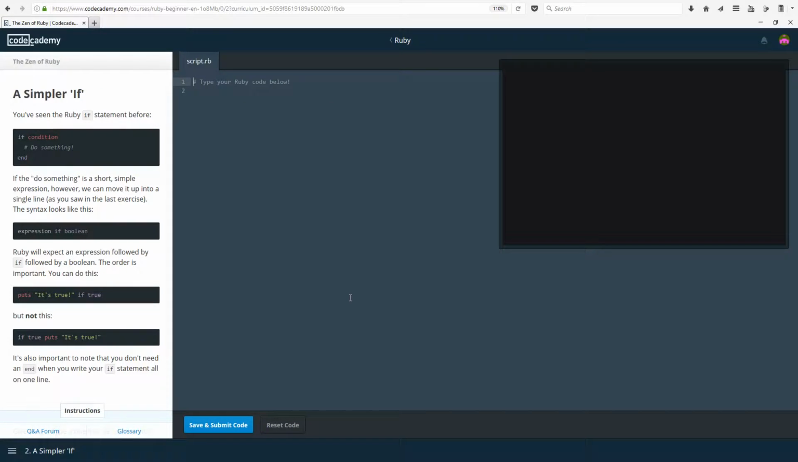A simpler if. You've seen the Ruby if statement before. So if condition do something end. Or in between you can have an if else, else if, or an else and then the end. But yeah, this is the basic form. If the do something is a short, simple expression, however, we can move it up into a single line, as you saw in the last exercise. The syntax looks like this. So expression, what you want to do, if boolean. The boolean can be if A equals B, if C greater than 1000, whatever you want it to be. It can be even if true, but that wouldn't really be very useful, but if you want to go there, sure, why not.